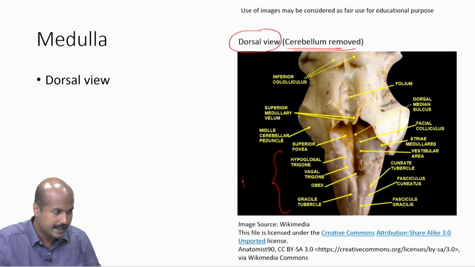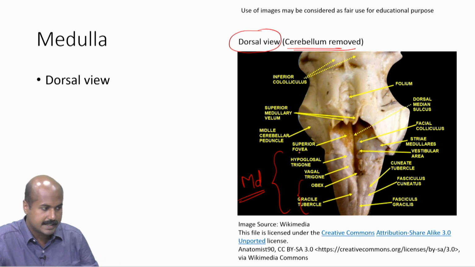So when you look like that, you understand that this much part is the medulla oblongata. And that medulla oblongata has a lower part. This much is the lower half of the medulla oblongata, and this much is the upper half of the medulla oblongata.